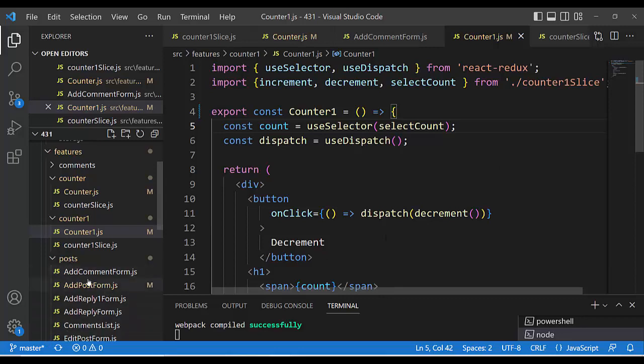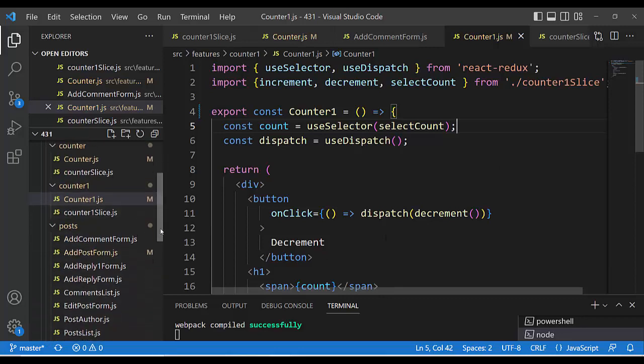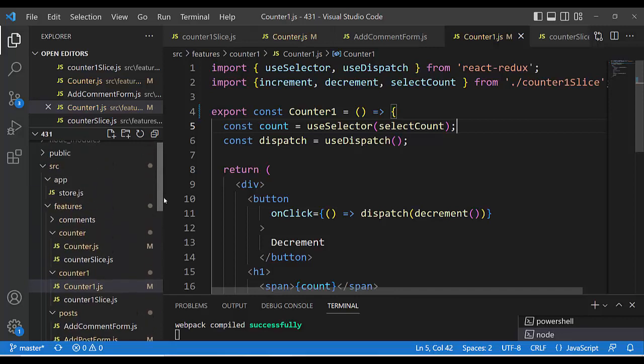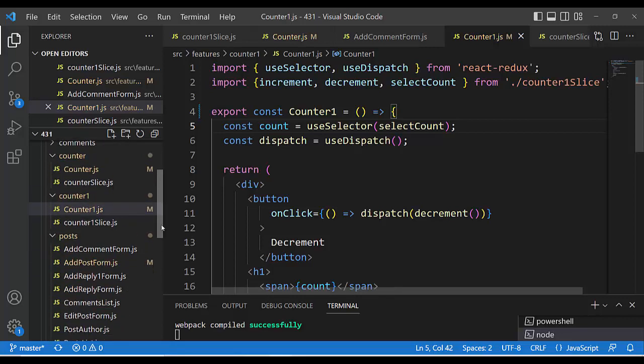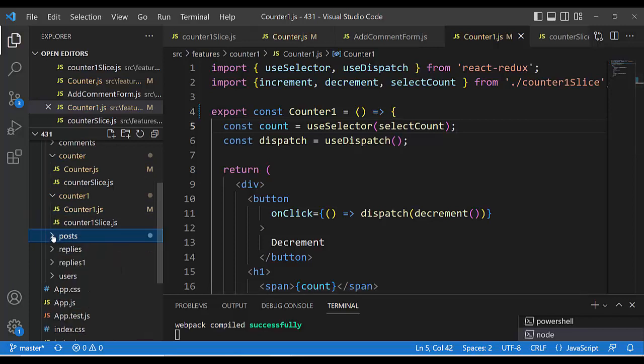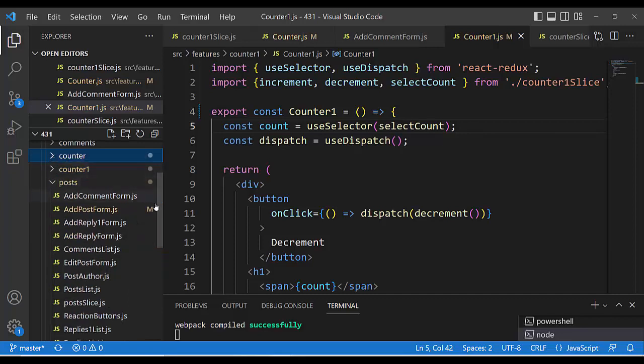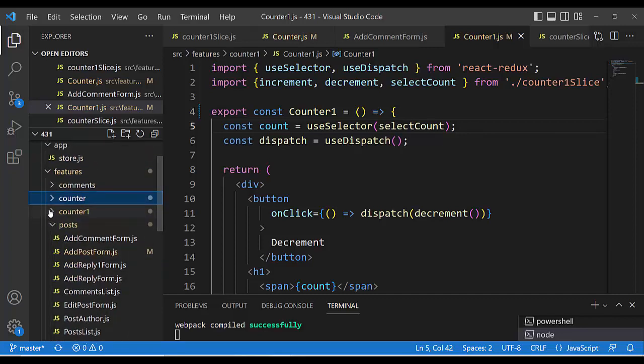Let's go, after counter one, counter, to what we know, post. Post, here it is, post. Close counter, counter one, counter comments, feature, post. Post is here. Look at here.